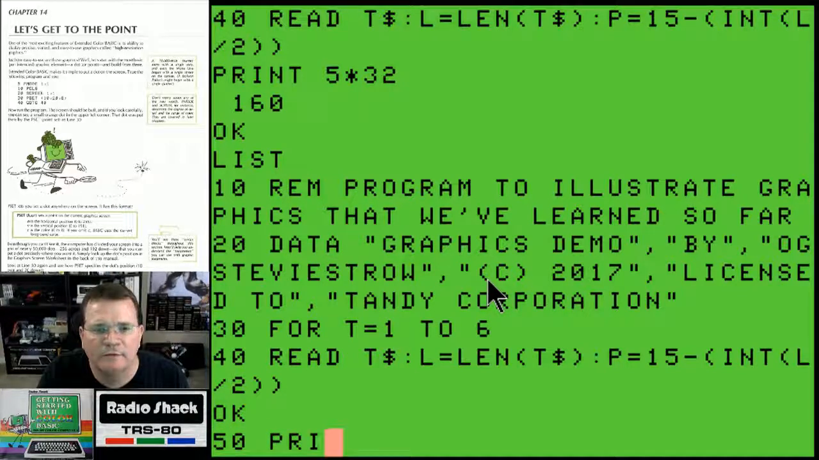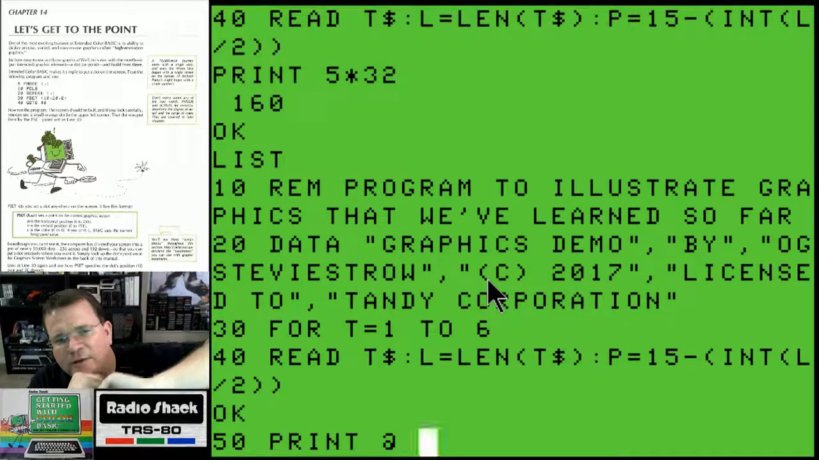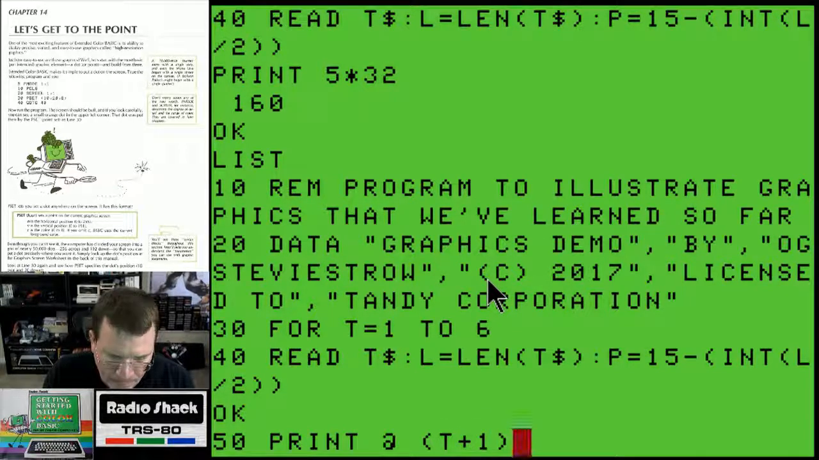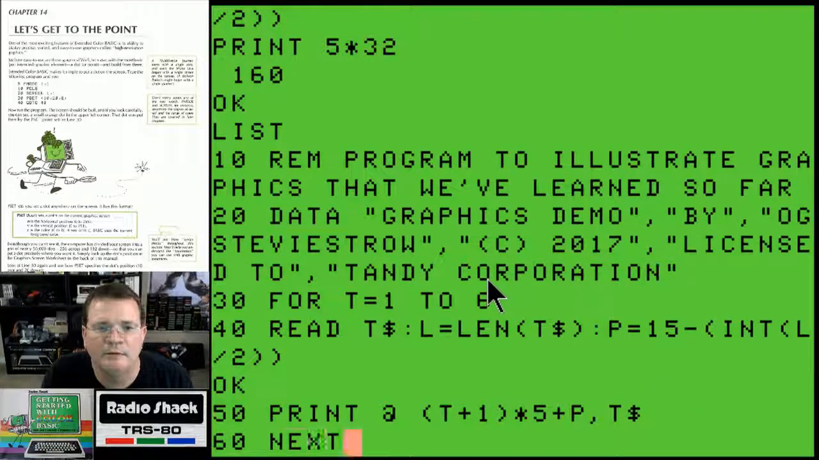So now line 50 is going to say PRINT @. I want to start at location 160, so it is 5 times 32. I agreed that was 160. So how about we do this? PRINT @ (T+1) times 5 plus position, comma, T$. Line 60: NEXT T. Not sure how well this is going to work.